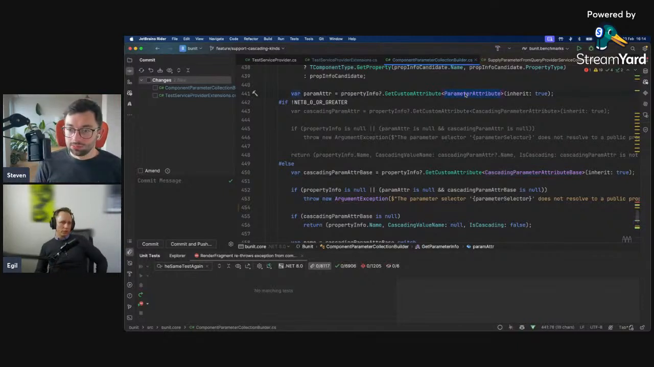What if you had more than one? In theory, you could have both a cascading parameter and a supply from query, right? So it could come from multiple places. I don't think it's illegal, honestly, to have something that's supplied from query and something that's supplied from a cascading value. So you can have both.